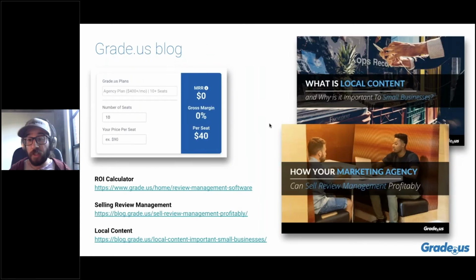So a couple other things I want to bring your attention to is that we recently updated our review management software page, which has all of our white label information. And you'll notice right above here is this ROI calculator, which I think is really cool that you can go in and use. So you go to this link, you scroll down the page, and it allows you to do some easy math where you put in the number of seats, and this is all plugged into Gradeus's tiers, how much you pay per seat. But you put in the amount that you would want to charge your clients per seat, and it's a little MRR calculator that gives you a sense of your gross margin.